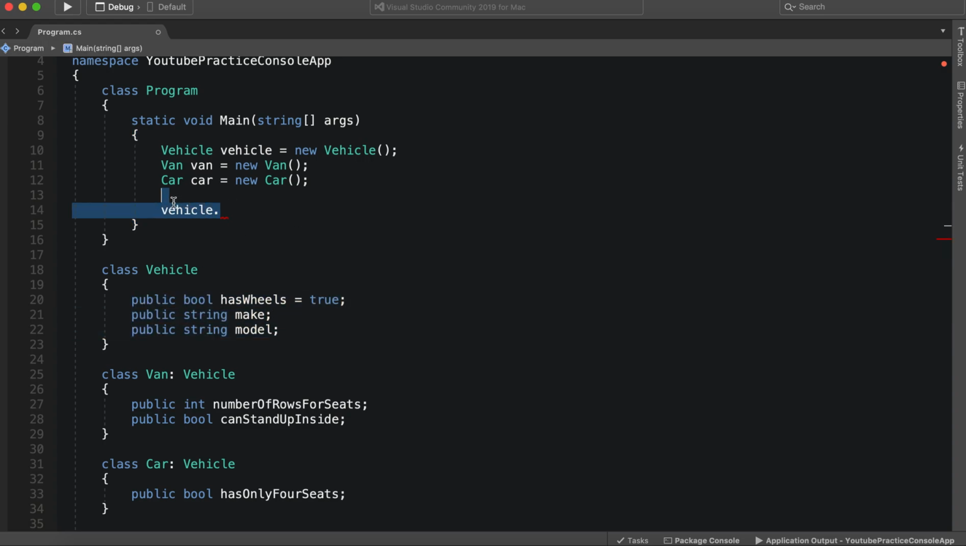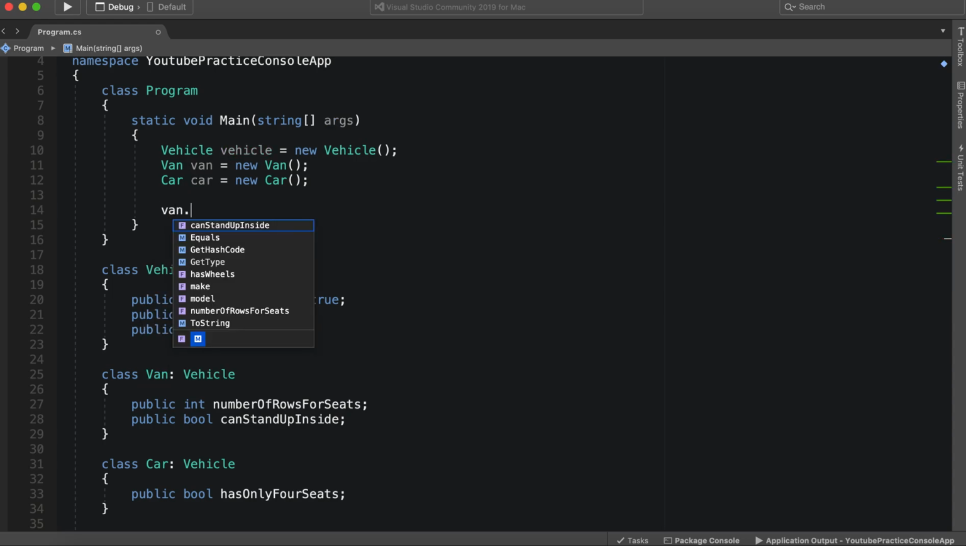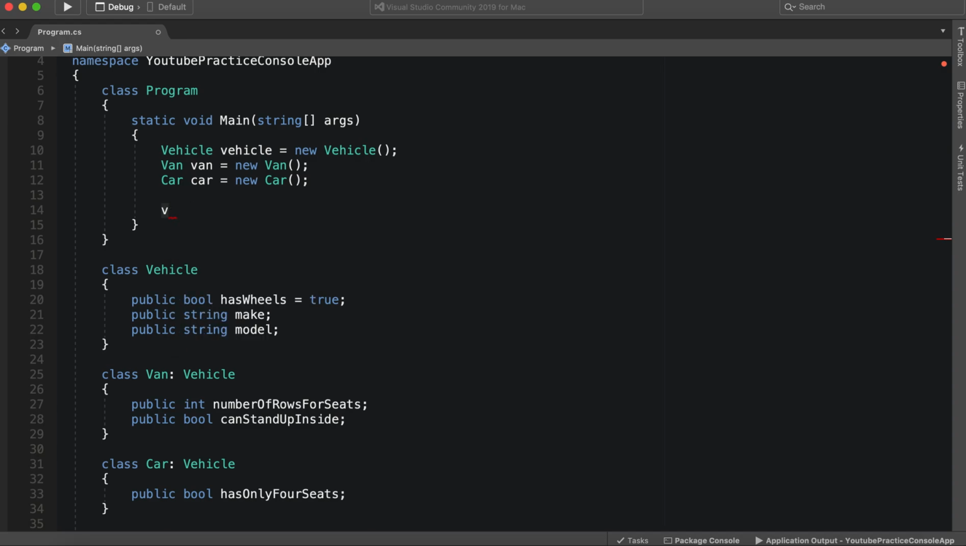So what if we did van? All right, has wheels, make, model, and number of rows for seats. And can we stand up inside? Yes, we can. Or I guess we'd figure that out. But we have that field available to us. And then let's take a look at car. All right, has wheels, make, model, and has only four seats.